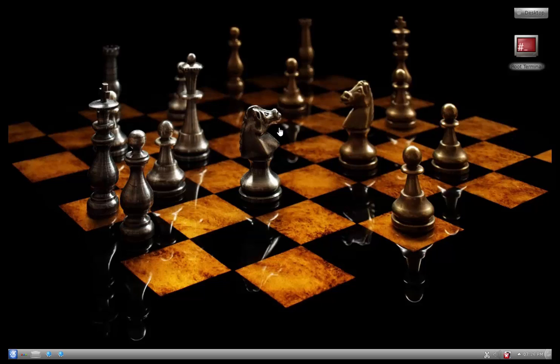Of course, I like playing chess. I'm not a master at it, but I love playing it, and I think chess kind of coincides with what the Kali Linux operating system is used for.